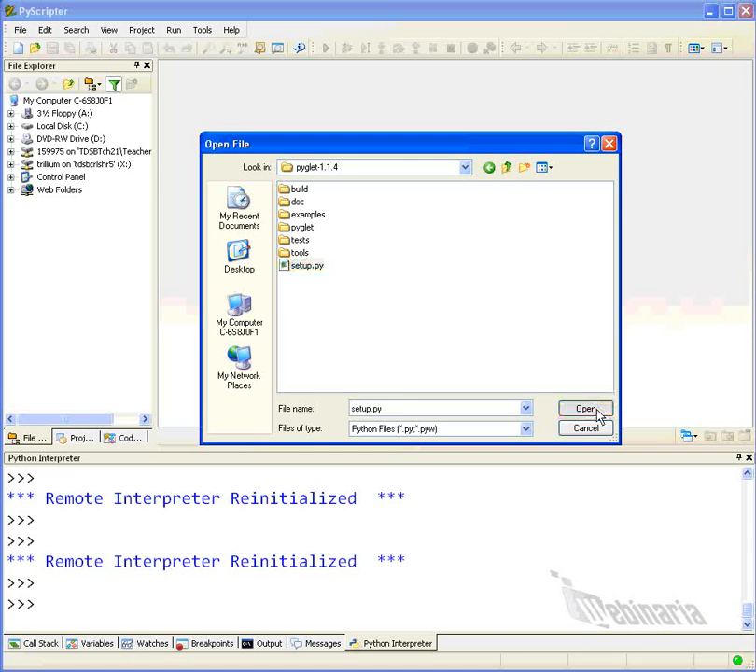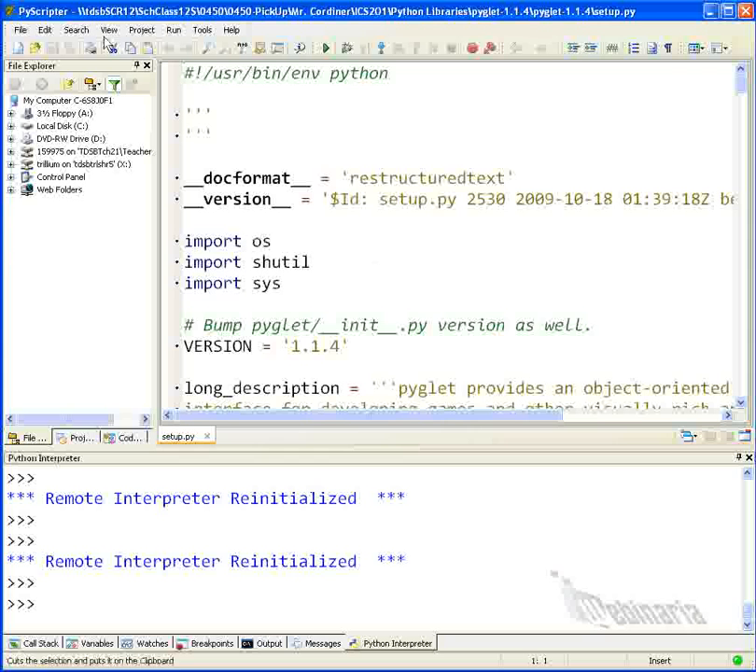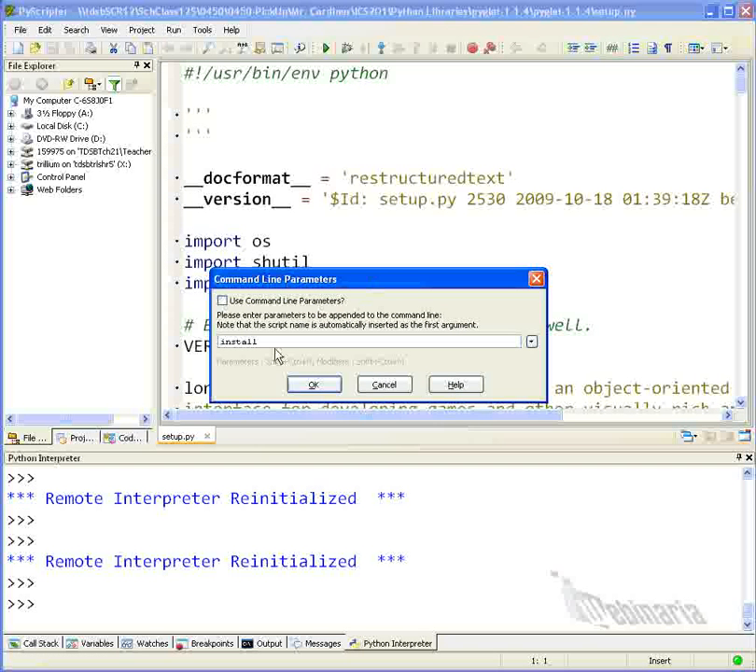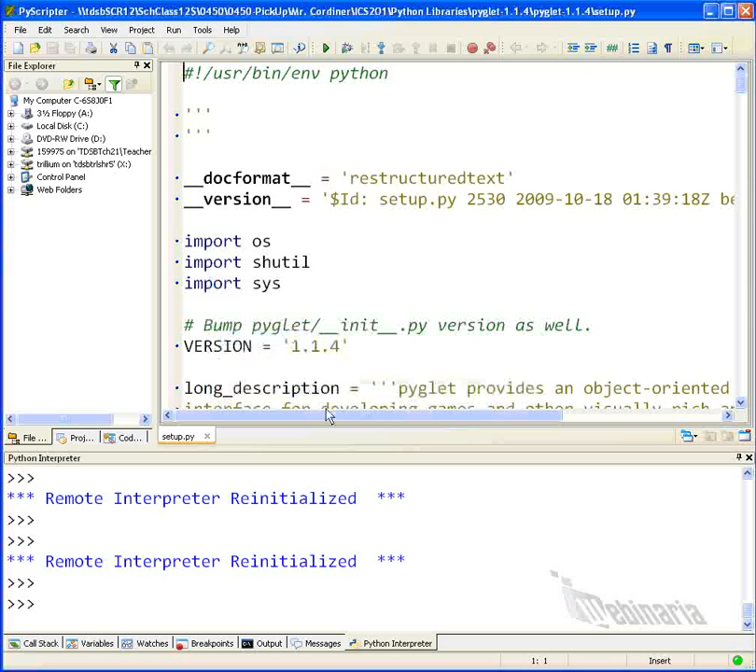Okay, we're going to open it up. We're not going to run it just yet. When we do run it, this is actually an installer script, so we have to pass in what's called a command line parameter. So I'm going to click here and type in install, and also check the box, use command line parameter. When we run this, it's as if you were to run setup.py on a command line and also say install afterwards. That sets the command line parameter. It doesn't actually run it at that point.